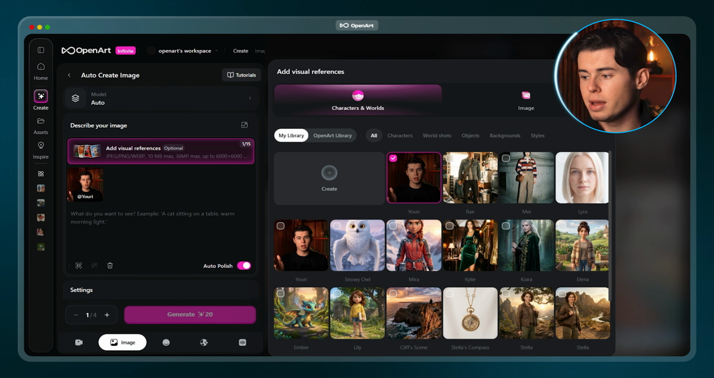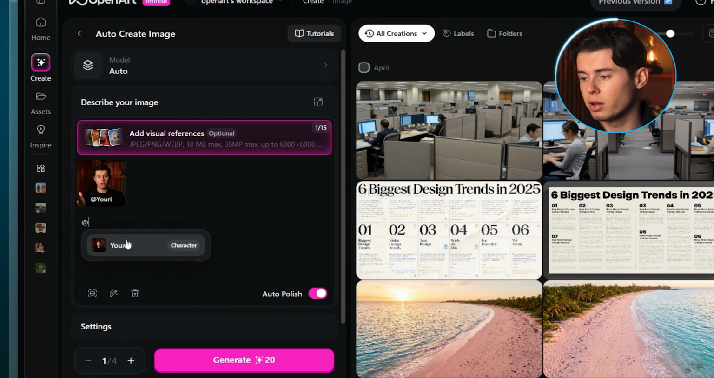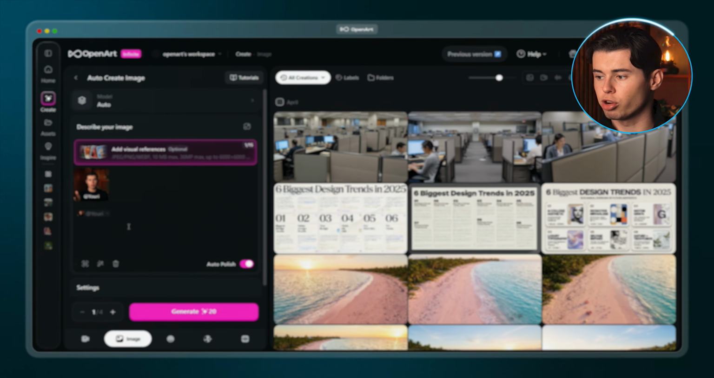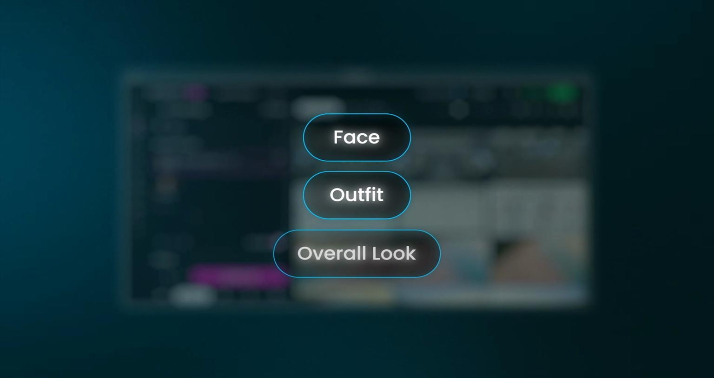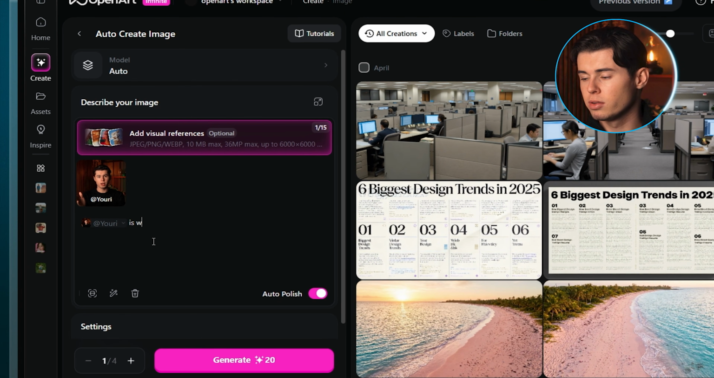And from this point on, I can use it inside any image or video prompt I create later just by typing at Yuri. Every time I do that, the model locks his identity into the generation. So the face, the outfit, and the overall look stay consistent. And the best part is that you only need to do this once. So for any future video, I can skip this entire step and go straight to using him inside the prompt.